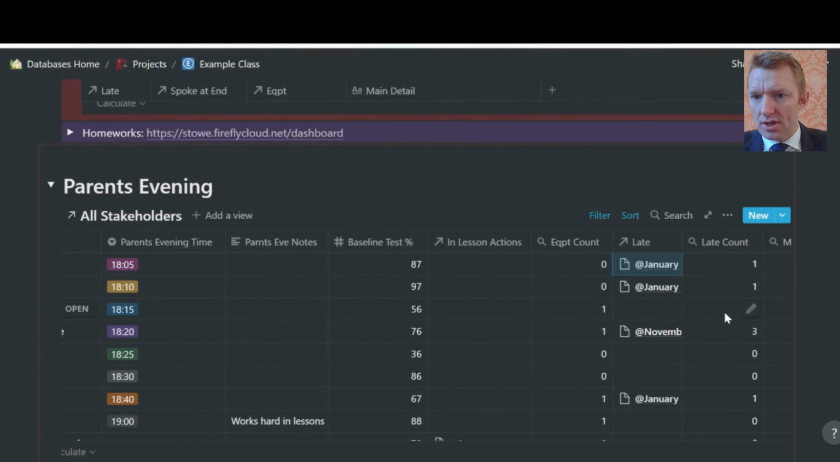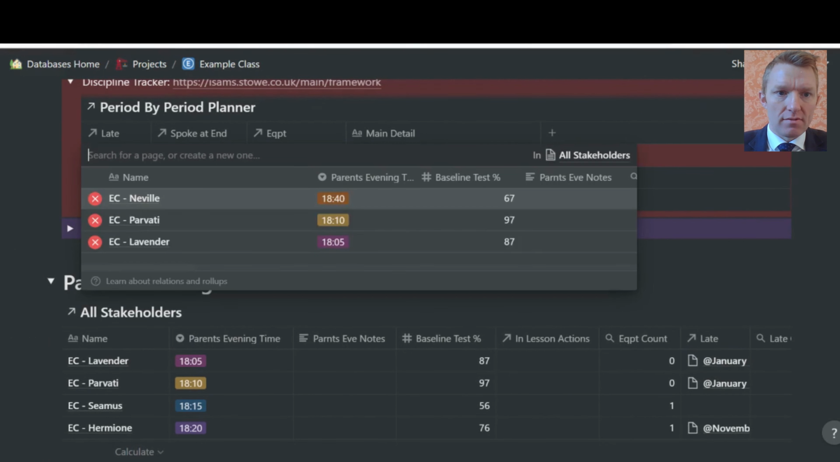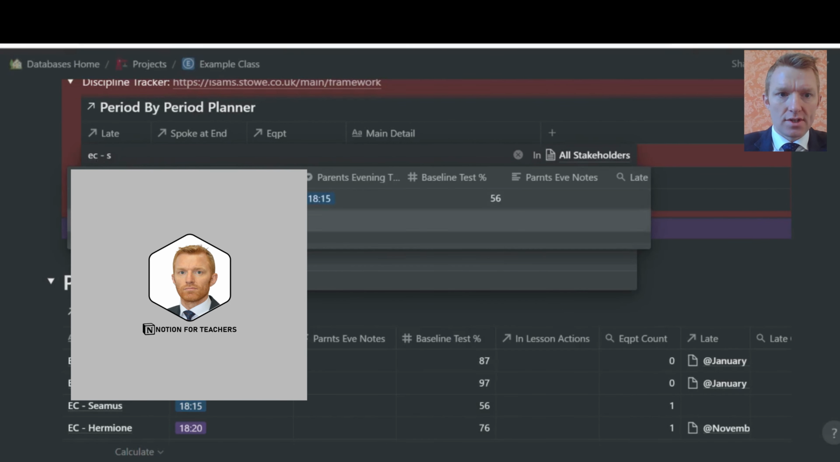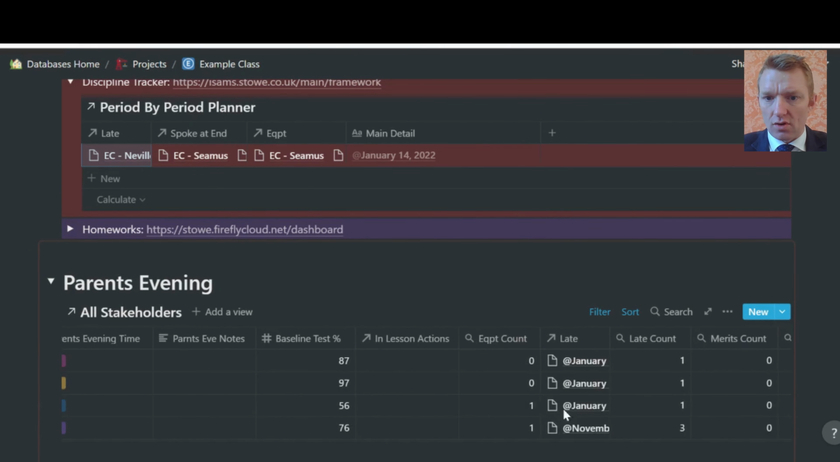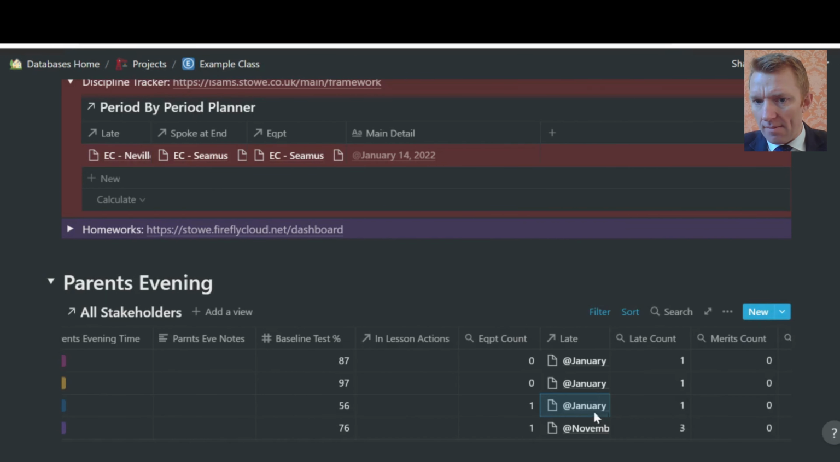Choose Seamus. Seamus, currently not recorded as late on the 14th of Jan, but if I come up here and add Seamus to this, Seamus is added to that list. Now we see that actually Seamus is recorded into the stats here, late on the 14th of January. And we could even from this window, we've got the late count.